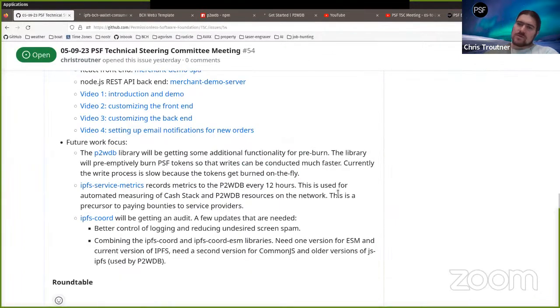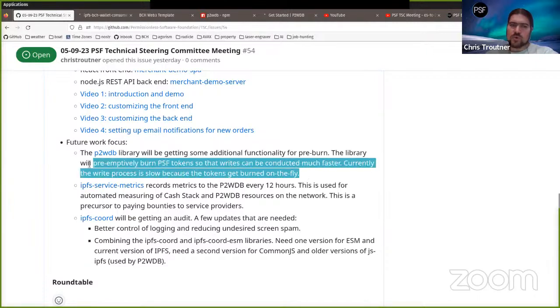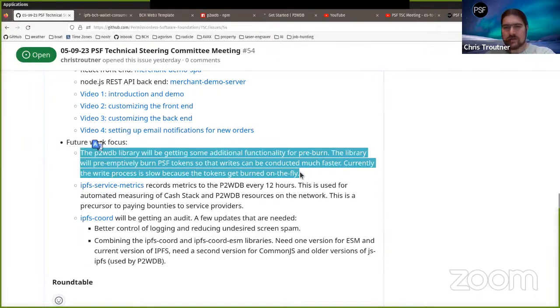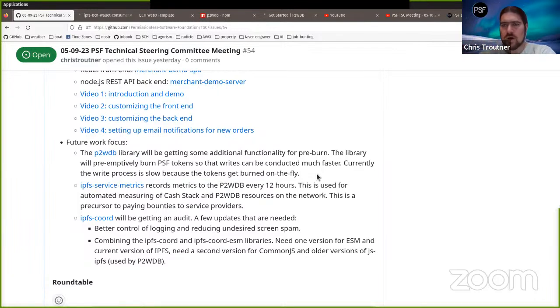But the way you write to the pay-to-write database is proof of burn. So it's essentially a transaction ID, proving that you burned a certain quantity of PSF tokens, and that's your ticket to write to the pay-to-write database. And so this feature I'm going to add is a pre-burn where it'll be optional. You can turn it on and it'll be part of the NPM library, where it will have 3 to 5 tickets, pre-burned proofs of burn.